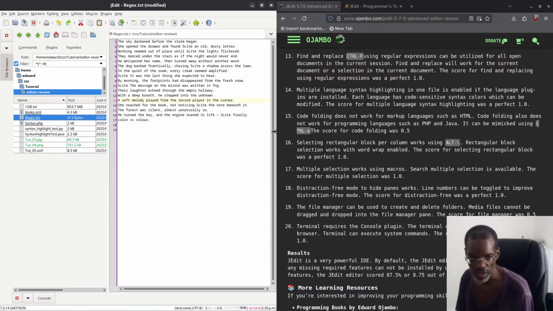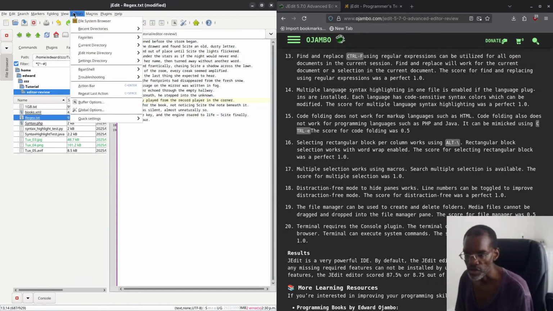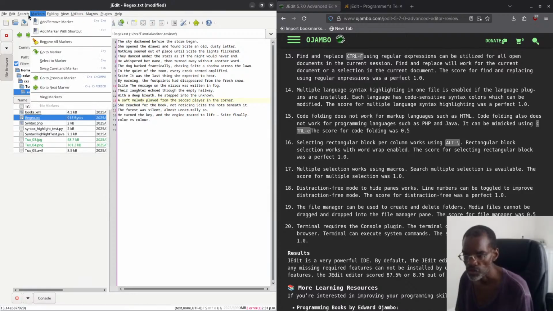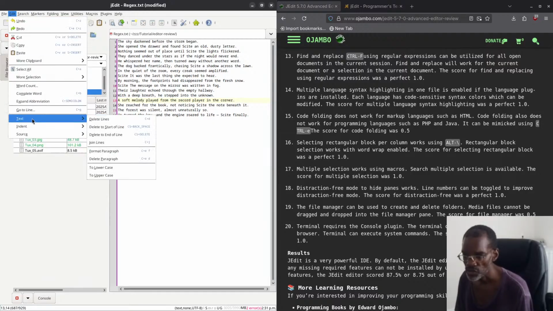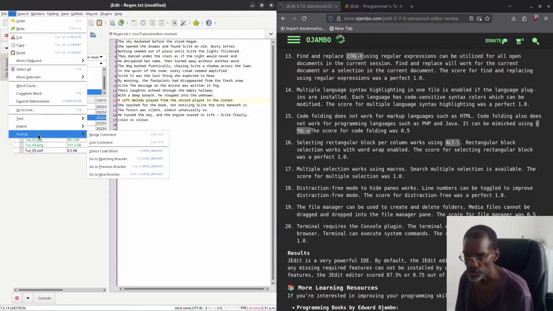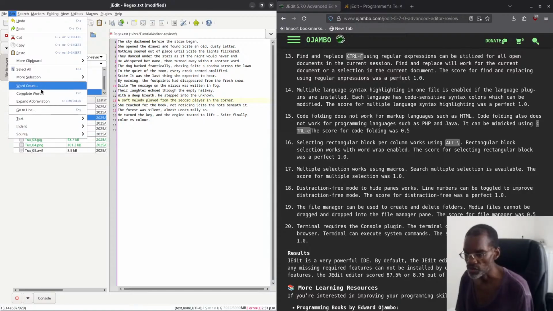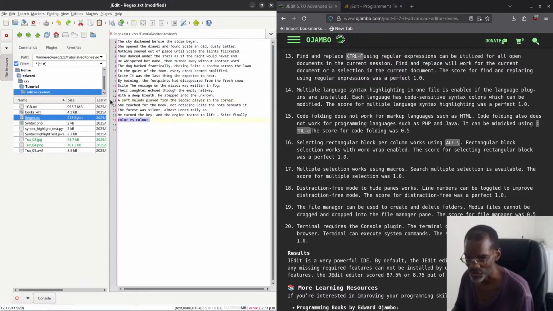Obviously, you can hide the line numbers. I believe the line numbers are easy enough to do. Isn't there? Oh yeah, here we go. See, these are the other searches you can do. You can also do hyper search. Go to line, text, delete lines, indent, source, word count. Oh, this is the one here, word count. I knew I wasn't crazy. So let's do that again. Let's do the word count.